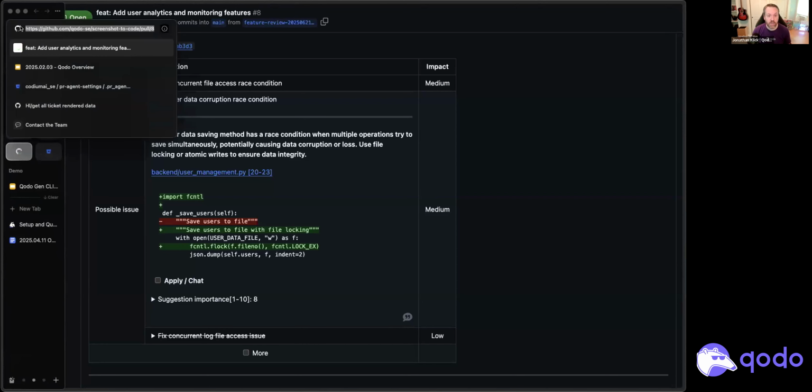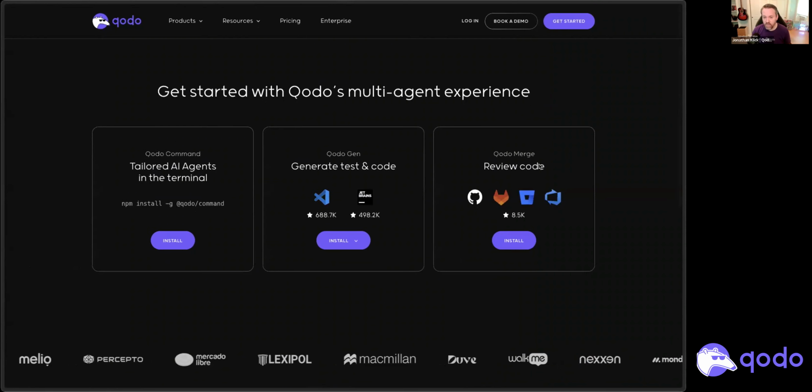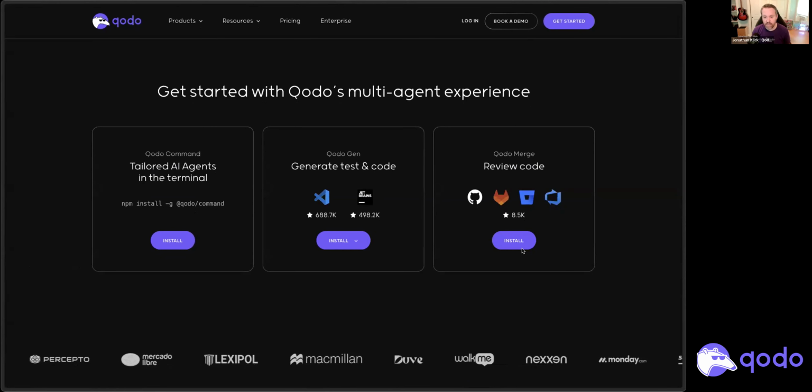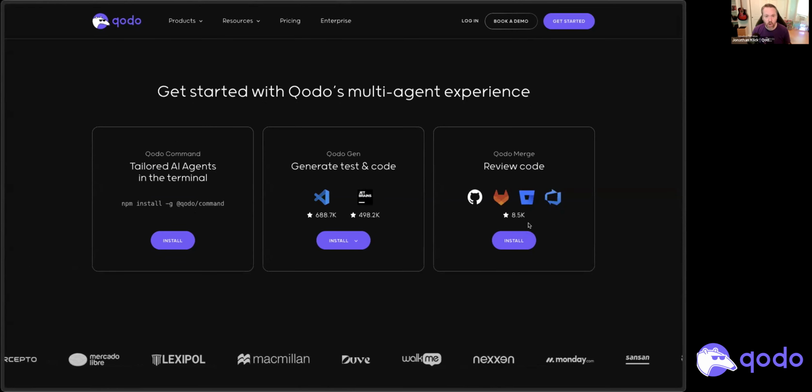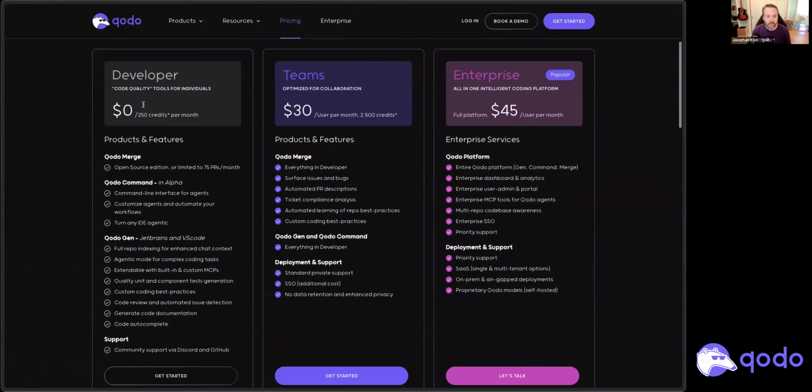Qodo Merge, however, if you go and set up an evaluation. In fact, if you go to Qodo.ai/get started, go here and we will give you a free out of the box license to use Qodo Merge on us. In fact, if you look at the way we do pricing, our developer tier is basically our full blown tier, except it has more limited credits.